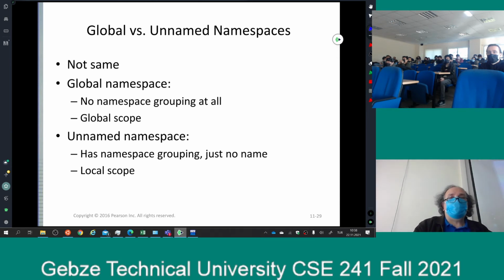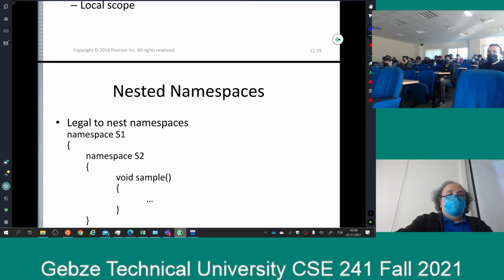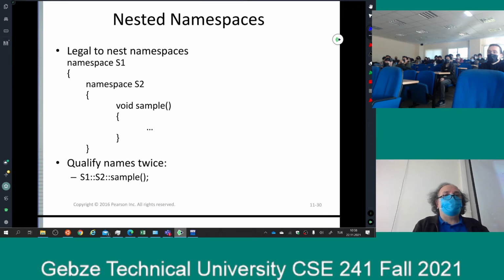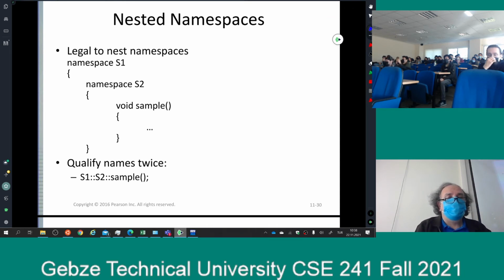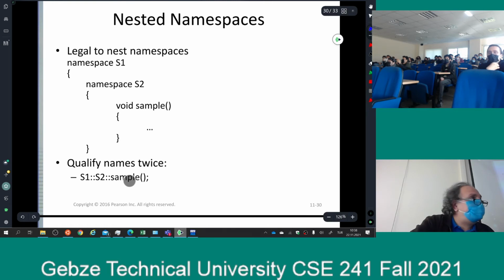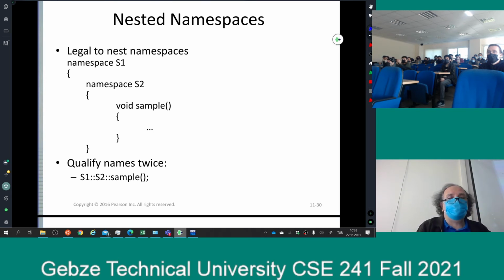So, unnamed namespaces. If you like to do nested classes, you can put namespaces inside the others. It is called nested namespace, like the nested classes, inner namespaces. Inside the definition of namespace S1, I can have namespace S2. And if you like to call the sample function directly without using directives or using declarations, this is how you do it: S1, S2, sample. Qualify names twice, like the inner classes. This is available too.